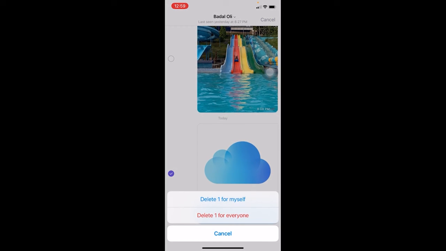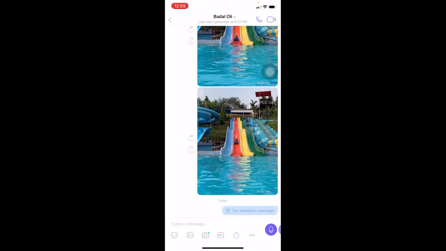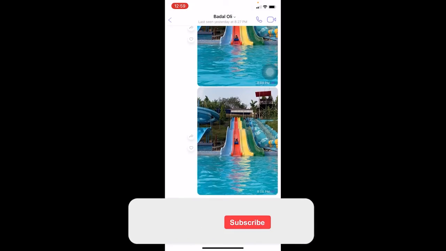So I'm just going to delete this over here. I just wanted to show you guys how you can do it as a demo. Alright, so hope you guys understand how we can share notes on iPhone.